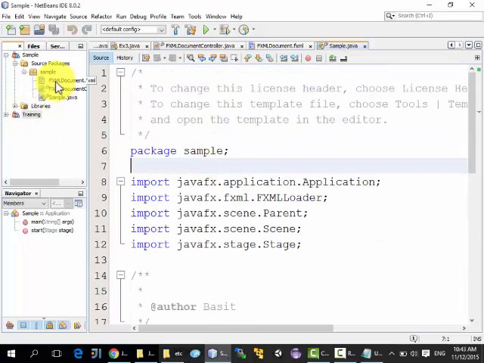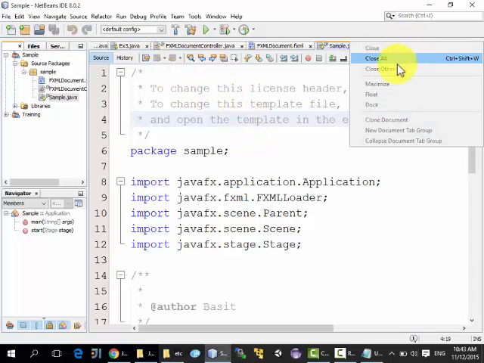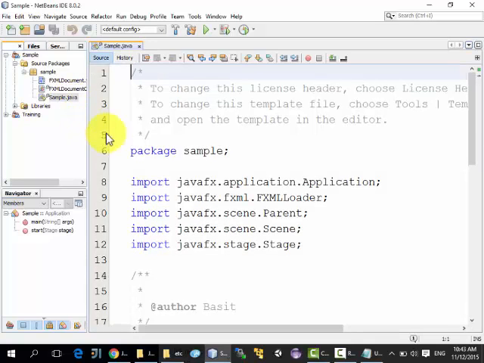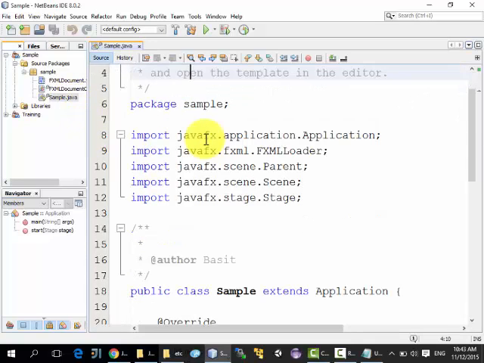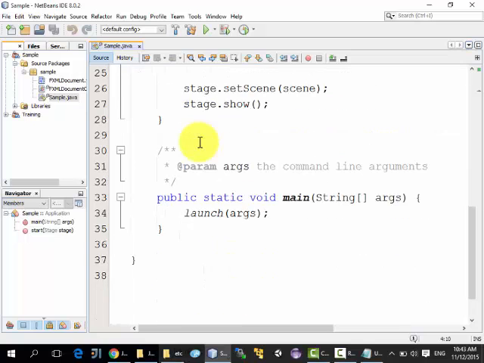So in my project, I have the sample package. In the package, I have 3 files. By default, sample.java is the main file. Okay, I'm going to close all of them and show you all of them one by one. So sample.java is the main file. This is where your main method is. So you can see this thing, public static void main. And the main method is calling only one method, which is launch with parameters args.